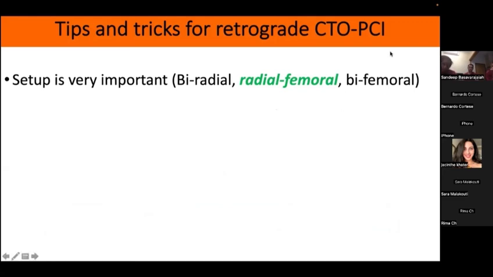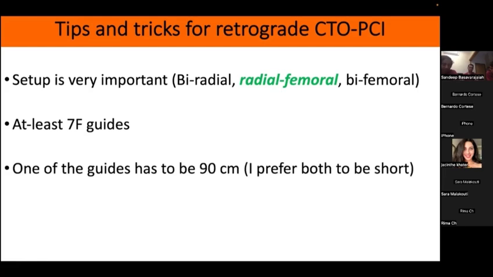So then some centers do bifemoral. I think bifemoral is kind of going out of fashion. We have to have at least one radial axis. And for the retrograde, we should have 7 French guide at least in both antegrade and retrograde limbs. Some places use 8 French, but I think 7 French is the least amount, because if you use 6 French, it's very difficult to exchange stuff with the microcatheters and balloons and etc.